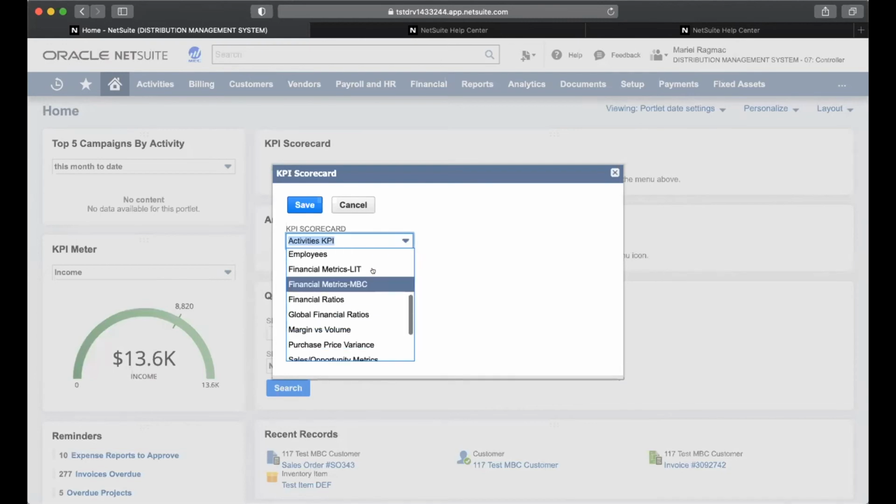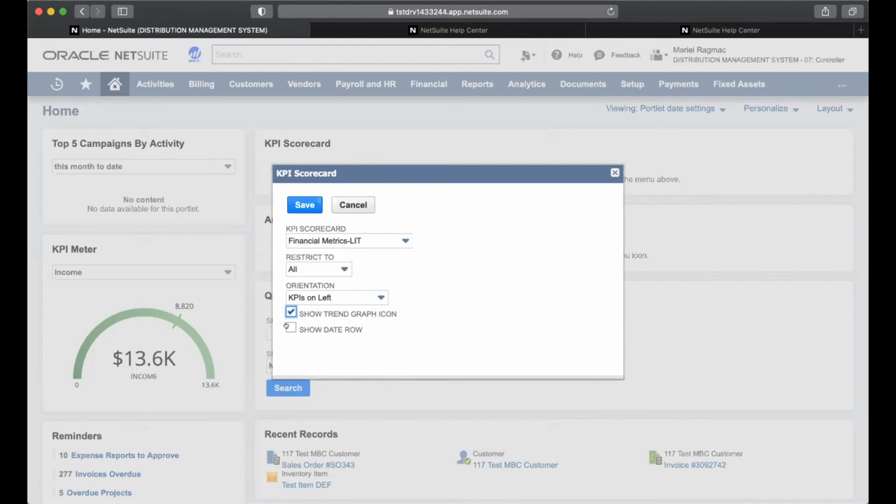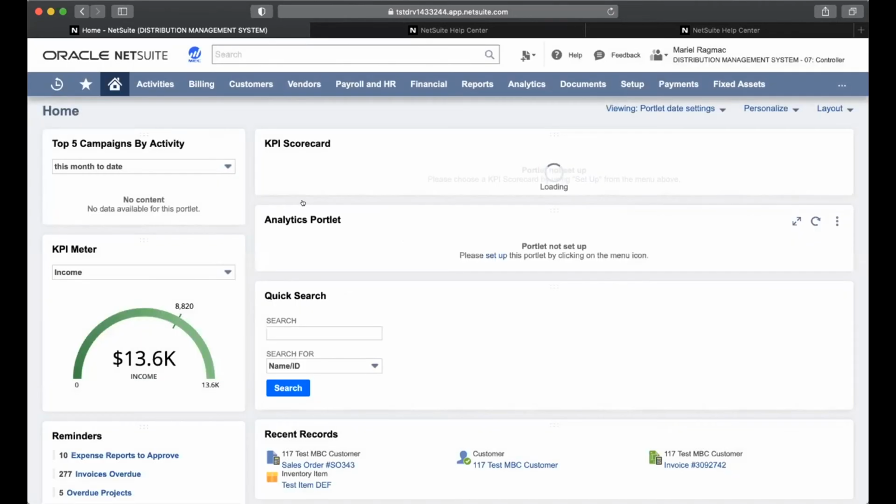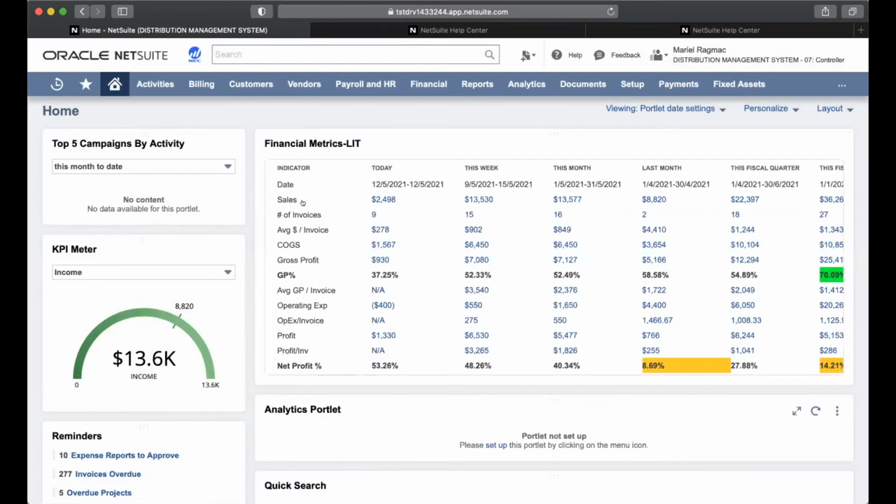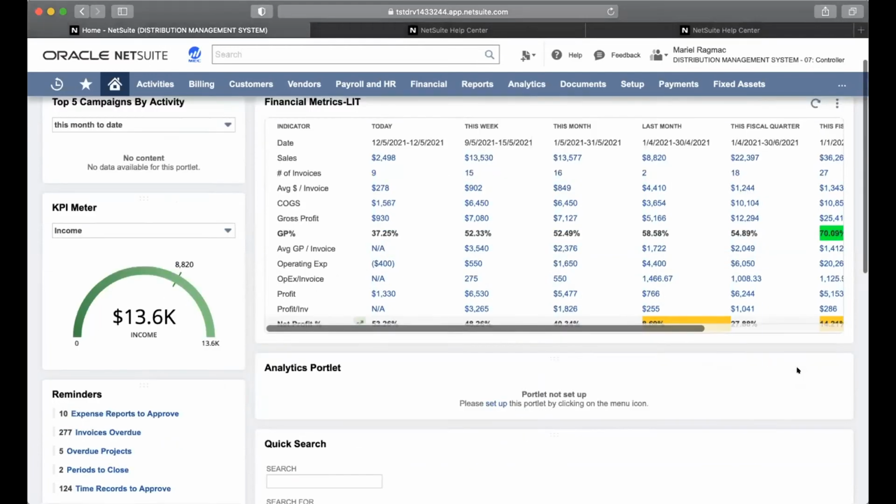For this demo, I'll be using a custom scorecard that we created called Financial Metrics Liberate. I will show trend graph icon and show date icon. I'll keep KPIs on the left and save. Okay, so this is my KPI scorecard. Notice that depending on how you set up your scorecard, you can add some highlighting or maybe some colors as well, just like when you're creating a saved search.